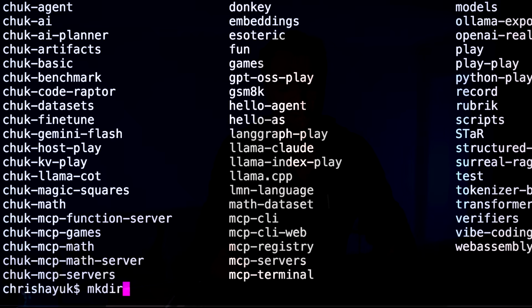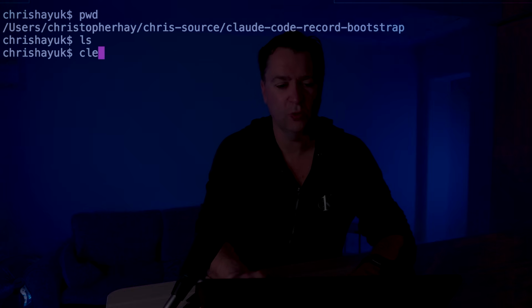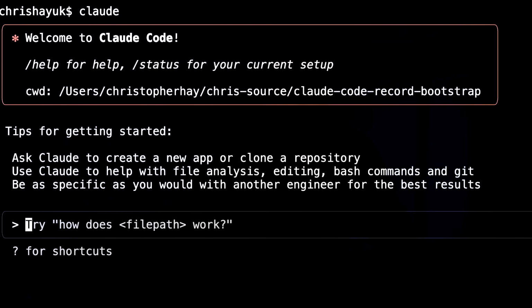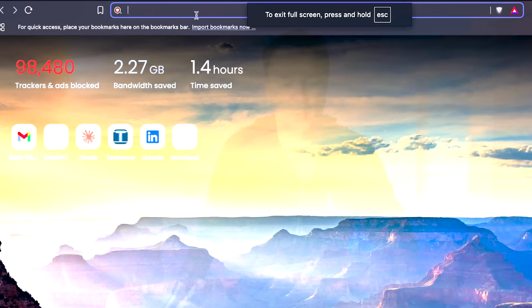Let's create a new folder called Claude Code Record Bootstrap. And again, you can see this is an empty folder. What we're now going to do is open up Claude. So now I'm going to get it to bootstrap from a file that I have up in one of my GitHub repos.